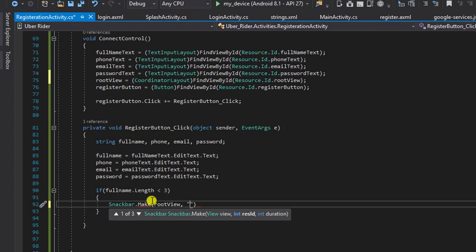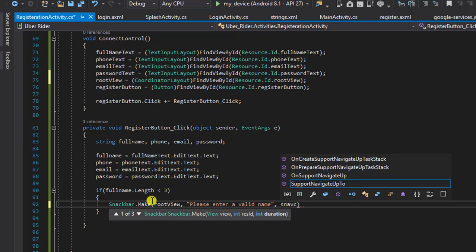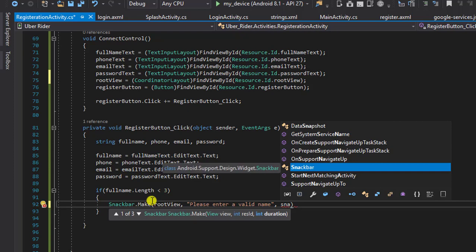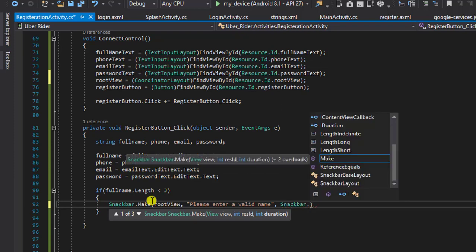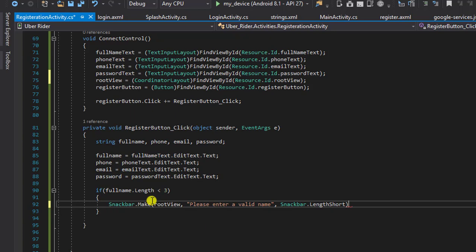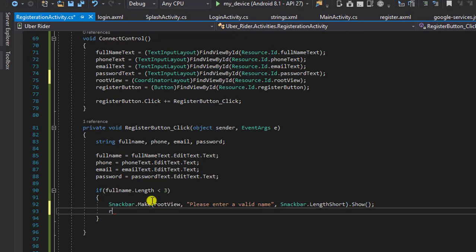I'm gonna say, please enter a valid name. All right, and we need to make it short so that it doesn't take all the time in the world. All right, snackbar.length short, now show. When that happens, we want to exit this particular method.